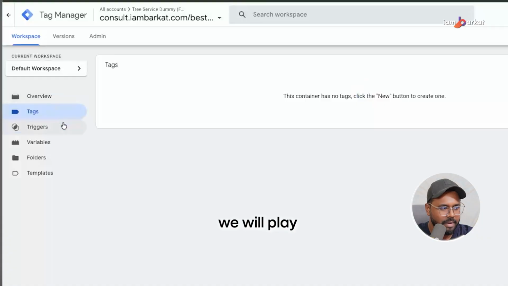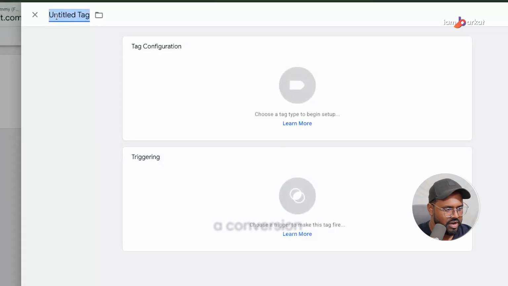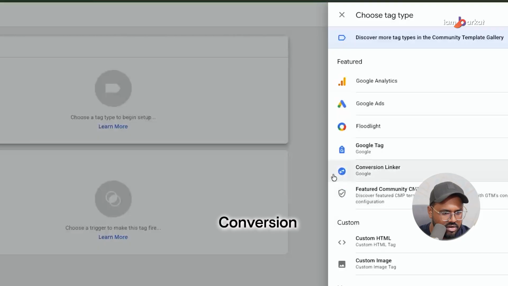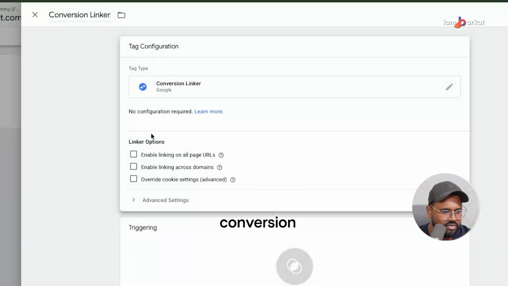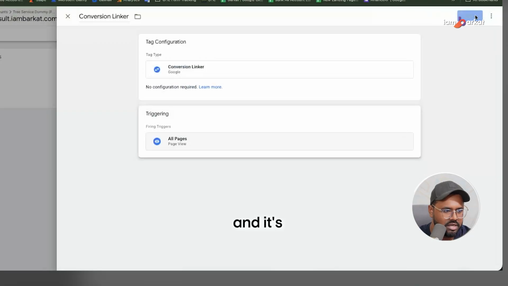So we will play with the tags and triggers. So how it works in terms of triggers, I will just click on new and I will create a conversion linker. I will click on the tag configurations and conversion linker. You can see, just click on the conversion linker and the trigger should be all pages, and it's done.